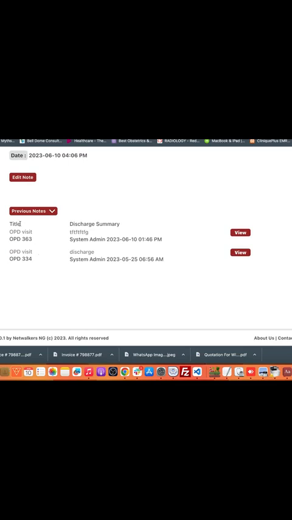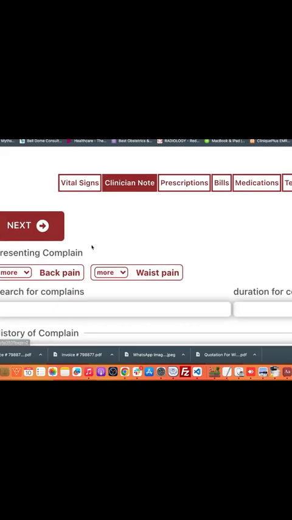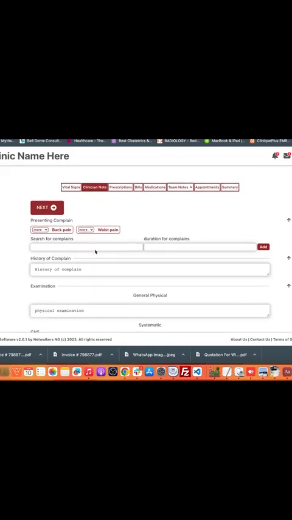So let's say I want to see previous notes for this patient. As can be seen here, this patient has been to this clinic twice, with OPD 363 and OPD 334. If I want to see a particular note for each visit, all I need to do is click on view. When it opens up, I can see the notes for that very visit.